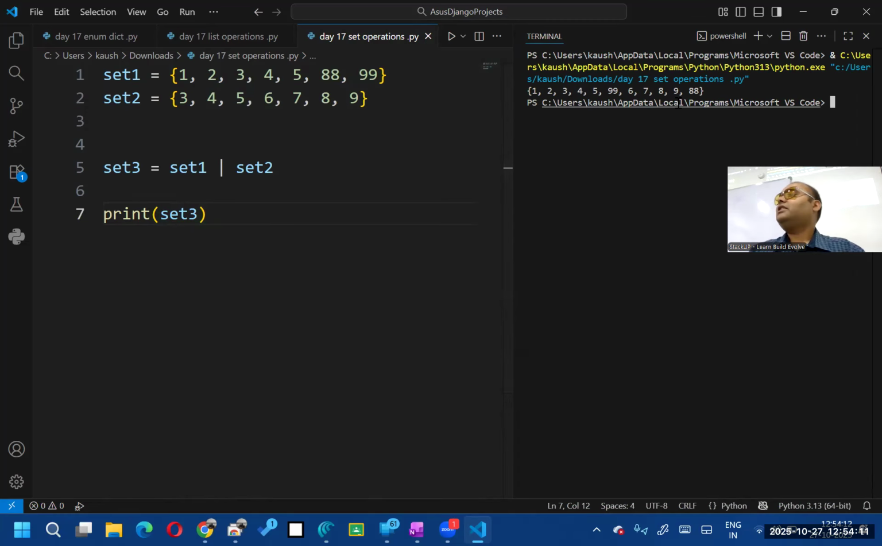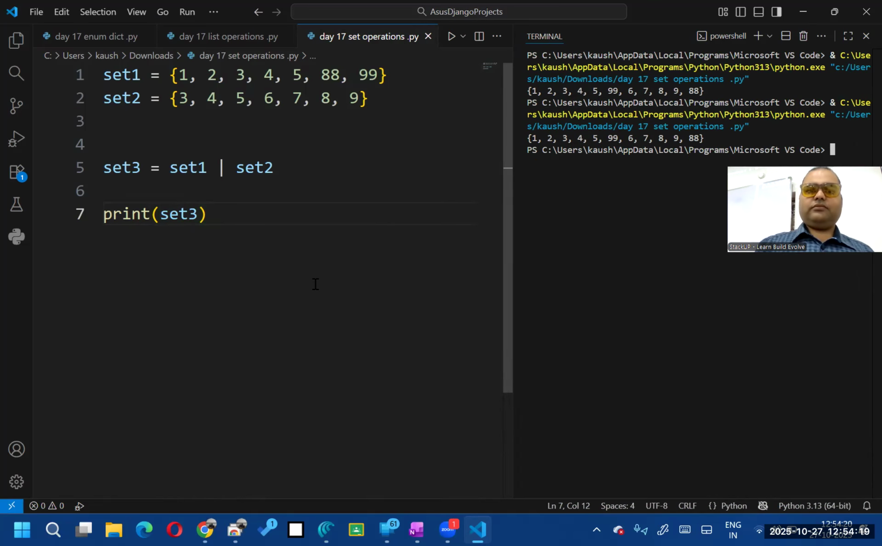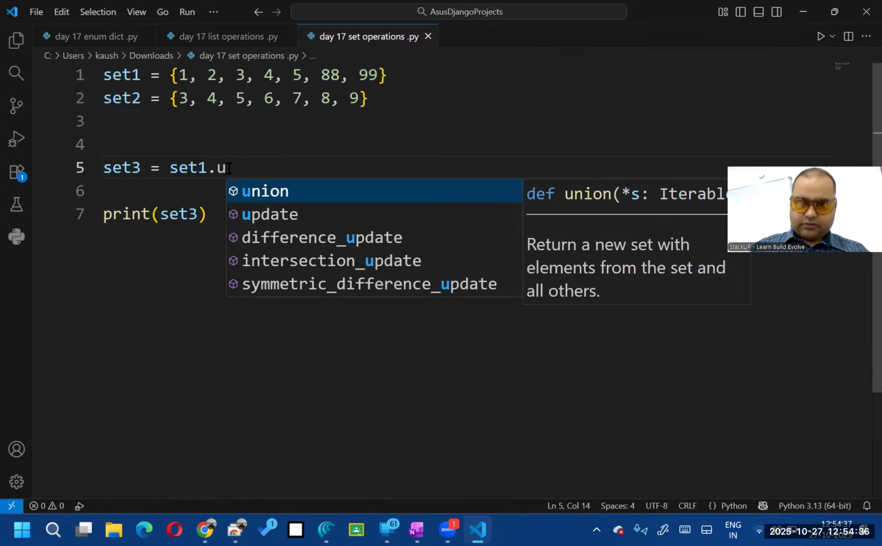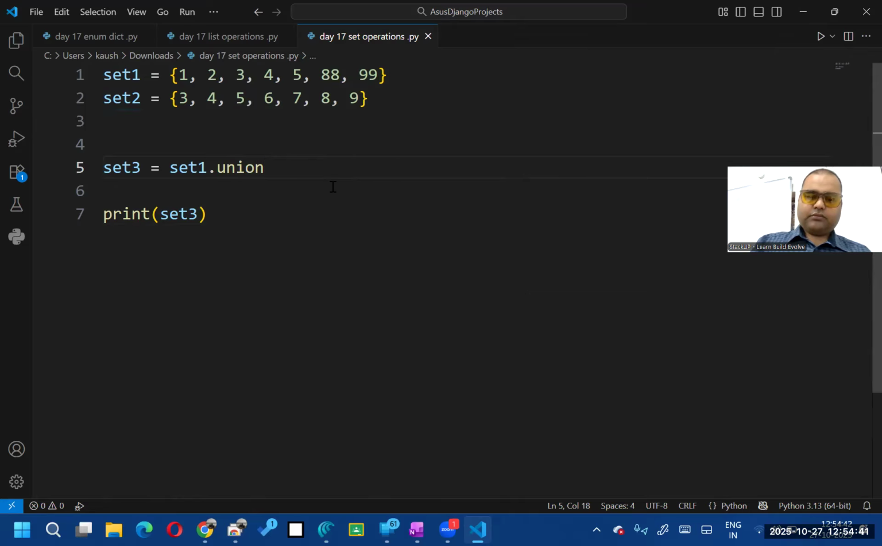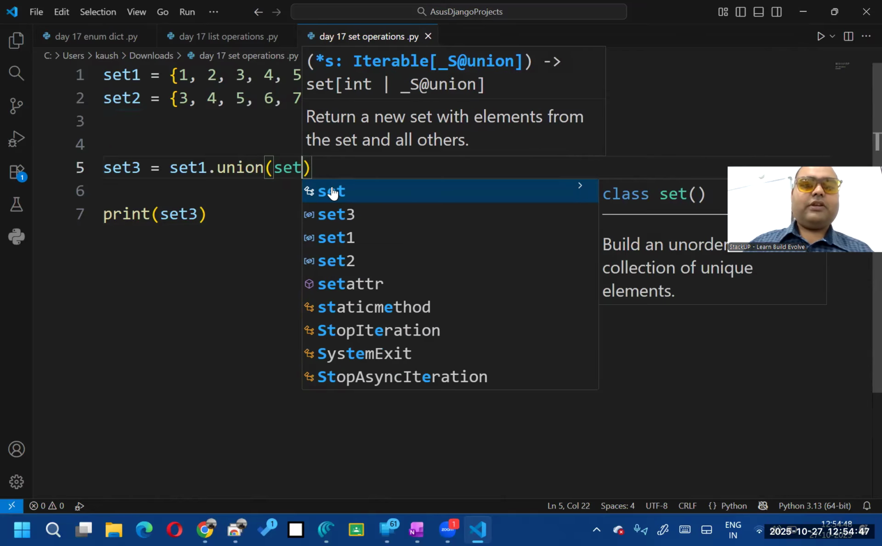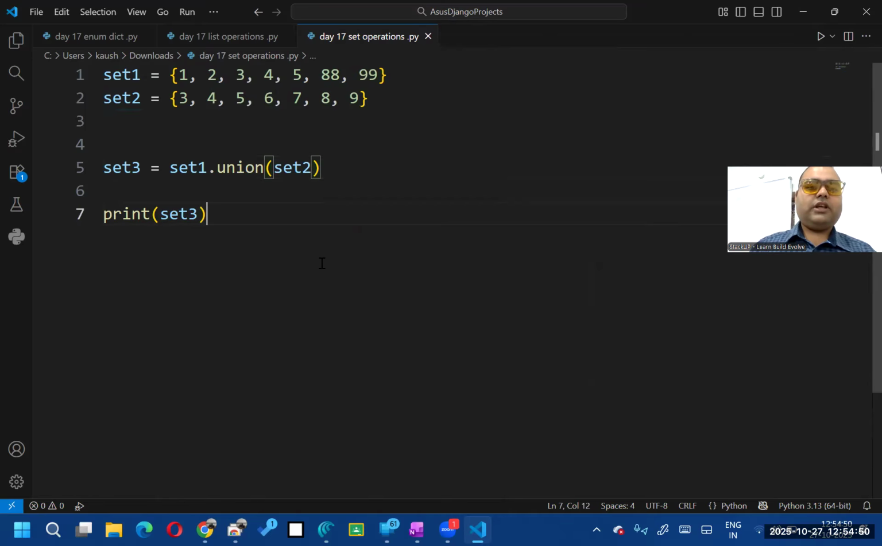Okay, now you see sets are unordered. Here you see the unordered thing, 89 98 got separated. Okay, now set3 union. This is union. If you forget the symbol, you can do this also. You can use the function also.